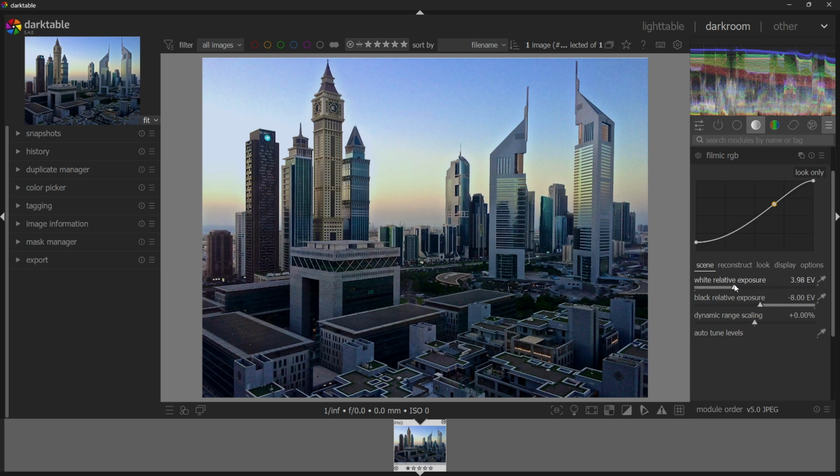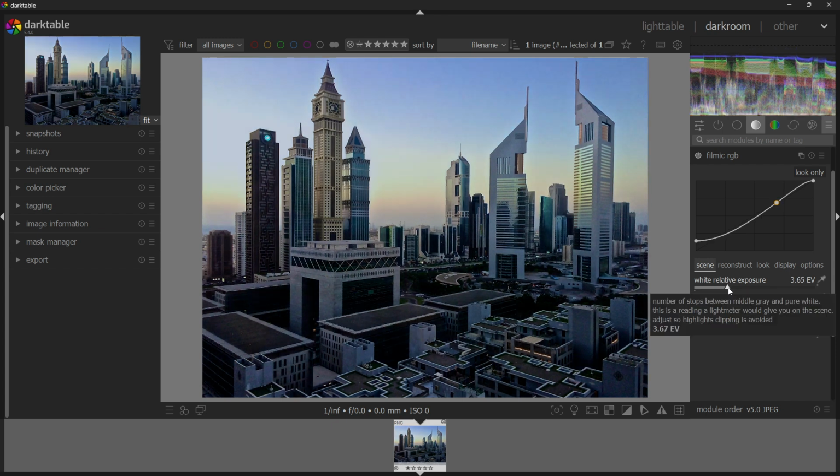Start by setting the white and black relative exposures so highlights roll off smoothly and shadows aren't crushed. Then fine-tune contrast to add depth without harshness, and adjust latitude to protect important details in both bright and dark areas. Filmic's strength is in balancing bright highlights with gentle shadows, so take your time to find a pleasing, natural curve that keeps the face dimensional and soft.